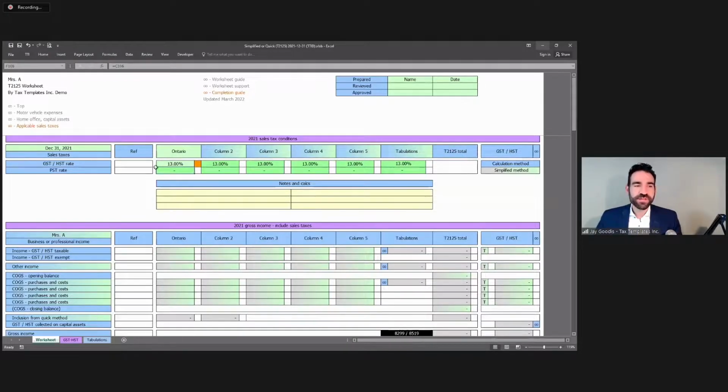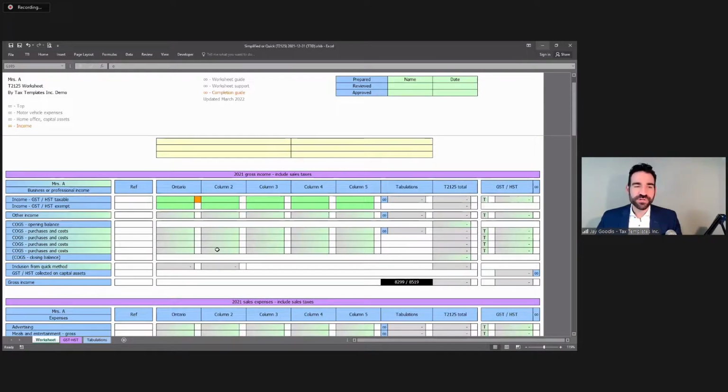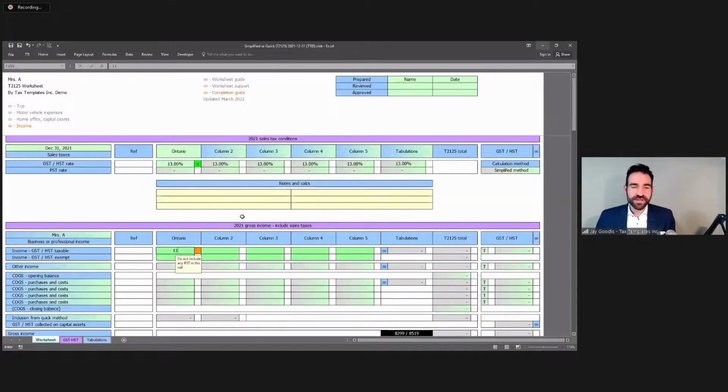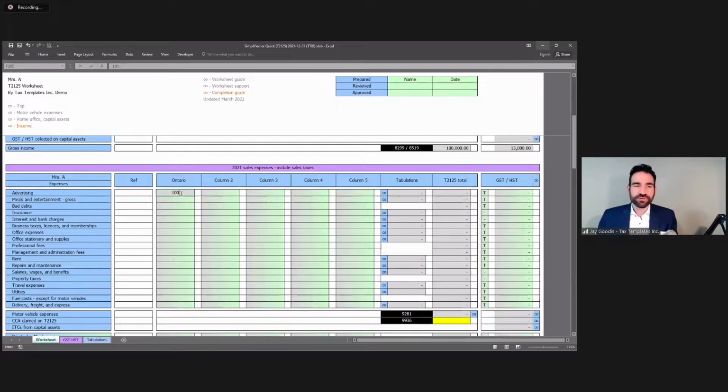Once that's done, immediately below, this is where we're going to be able to fill in all the amounts for the T2125. This is really a duplicate of the T2125, so we can fill in all the income and the expense amounts as applicable. So let's go ahead and fill in some income and some random expenses for the client. And as I do, if you look at the right side of the screen, you will see that the worksheet is automatically breaking out the HST amounts along with the net amounts for the T2125. The net amounts for the T2125 will go on the actual tax return.